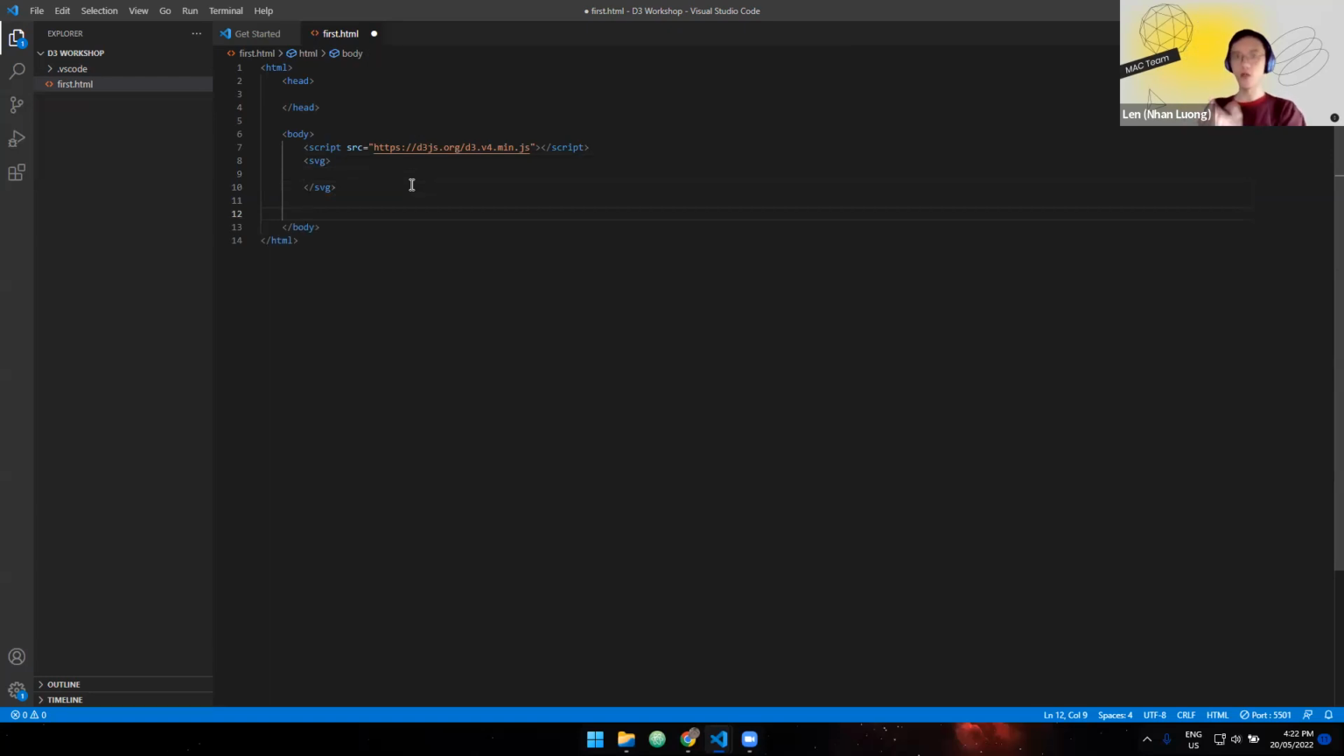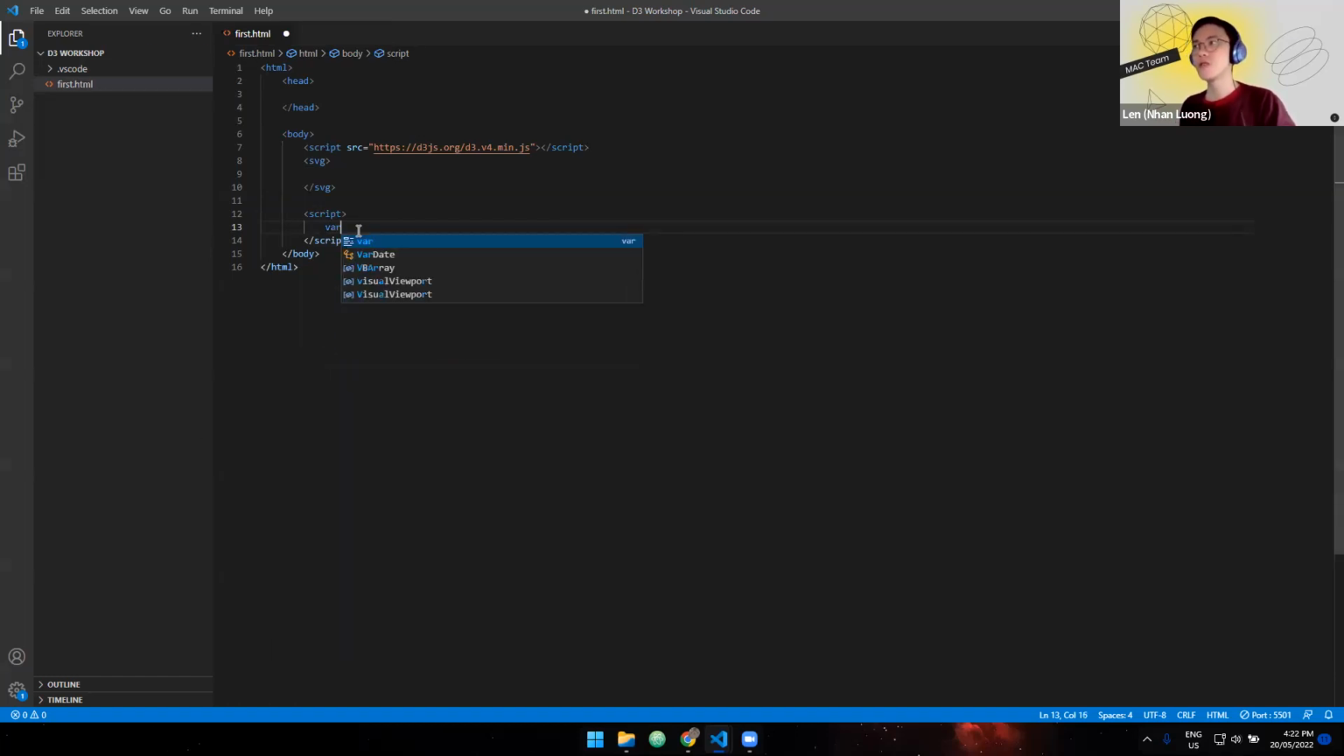Let's do some actual coding. You can create a separate JavaScript file if you prefer to do it that way. I just want to put it in a script tag inside this HTML page for demonstration purposes, so I don't have to go through multiple files. First, we want to get this SVG canvas element to use. So we just call a variable svgCanvas here.